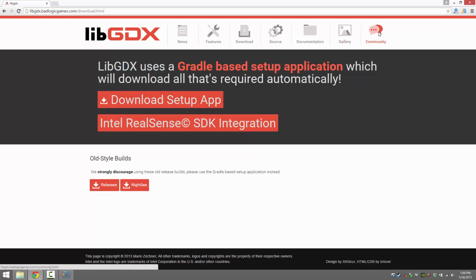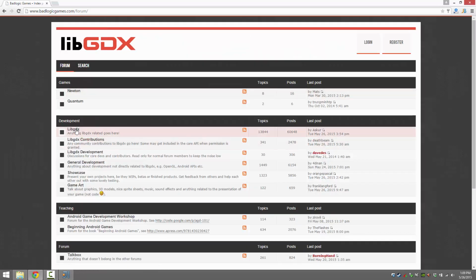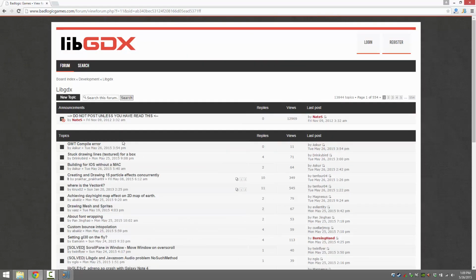There's a very active community available. Again, it's based off Bad Logic Games. Go to the forum. It's right here. Almost everything happens here. I am somewhat active on this forum, probably not as much as I should be, but Libgdx is definitely a well-supported project. Generally, questions get answered same day. There are a lot of people using Libgdx.